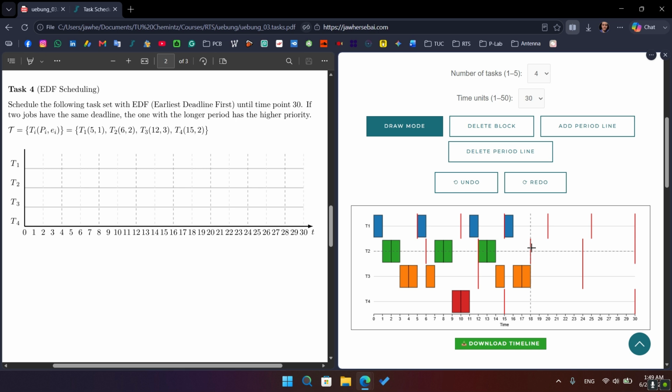We will check between T2 and T4 because T1 has done executing at this point as well as T3. So which one has the nearest deadline? Is it T2 or T4? T4 is far away and T2 is the nearest. So T2 gets the priority. 1, 2, and a new period appears.